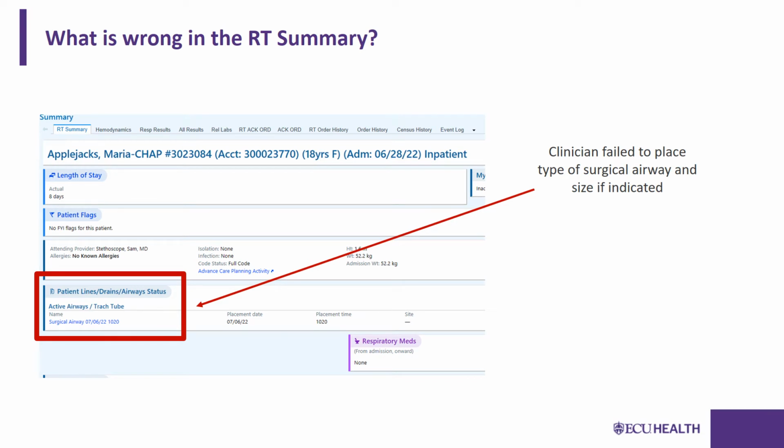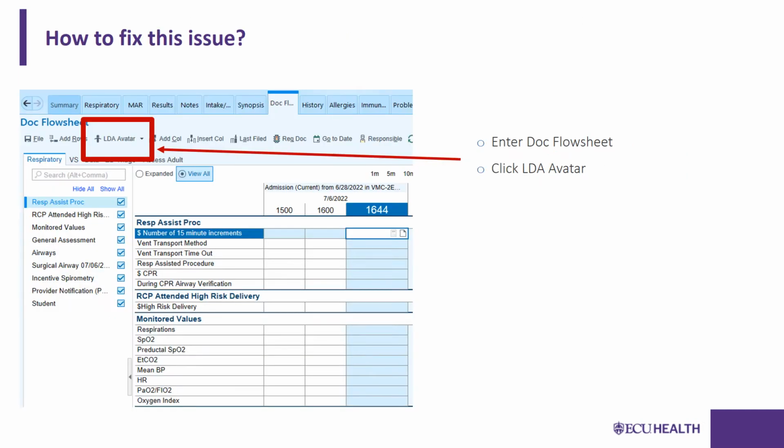What is wrong in the RT summary? Here we can view that the clinician failed to place the type of surgical airway and the size if it's indicative. Whether this be respiratory, nursing, or other clinical providers, we need to be able to correct this issue. So, how do we correct this issue?